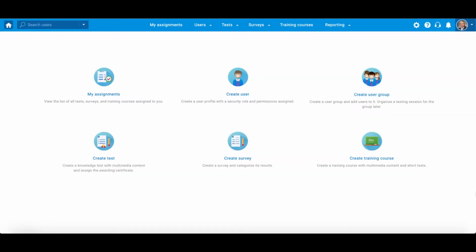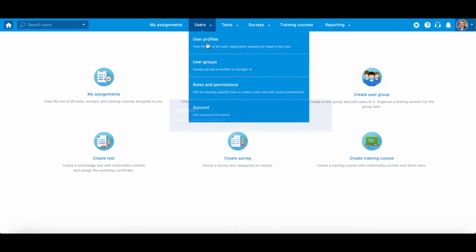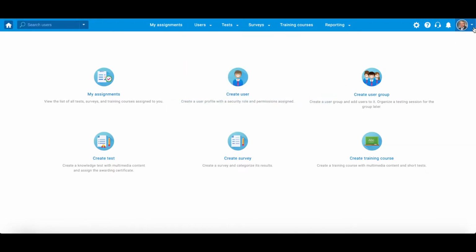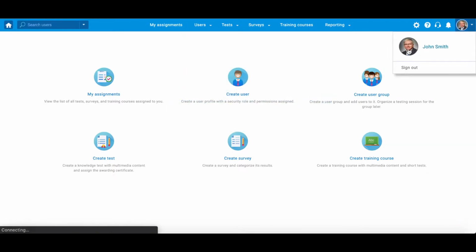In this tutorial I will show you how to change and reset a password. First, you should navigate to your profile, either by accessing the account page from the users in the main menu, or by clicking on your picture in the top right corner of the application.